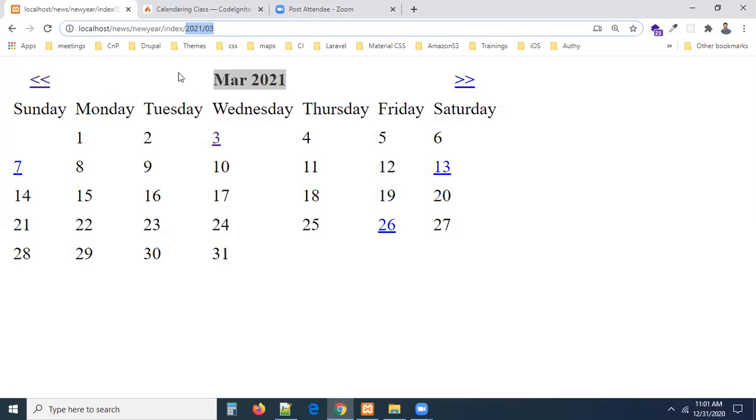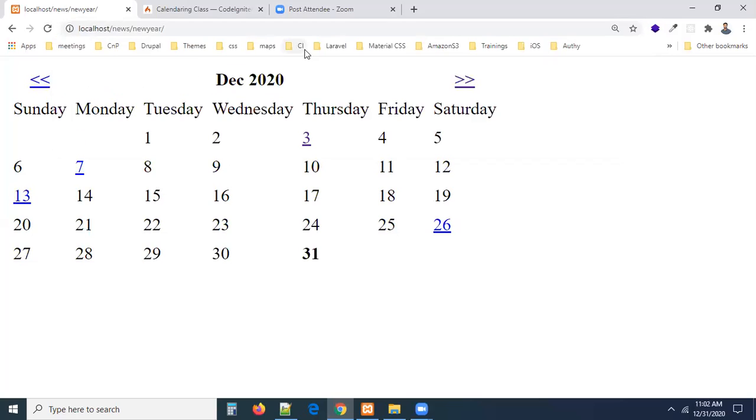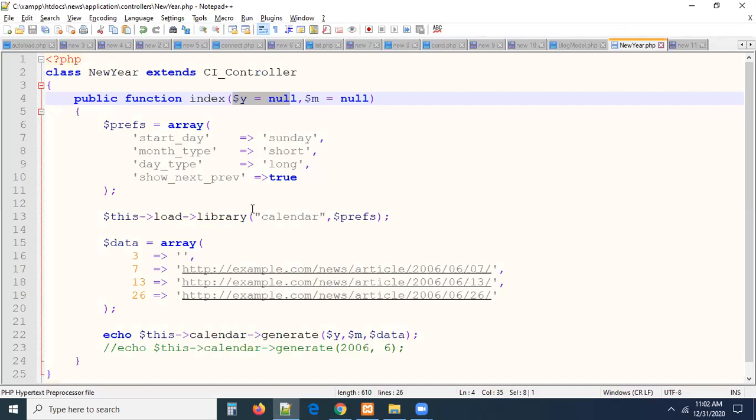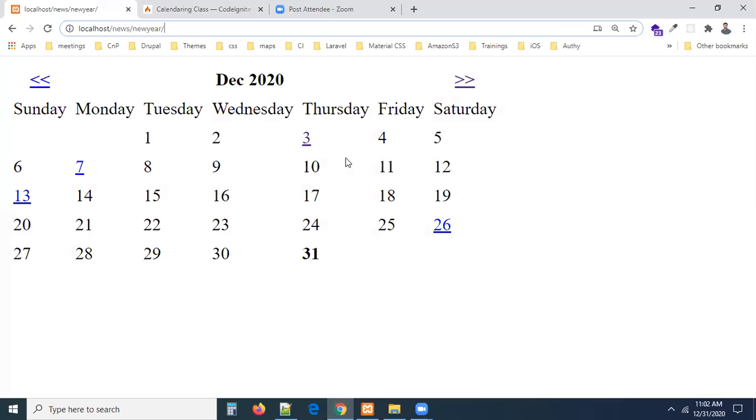Initially, at the very first time when you're executing, we don't have anything. So there is no segment 1, segment 2, segment 3, nothing was there. That's why this value by default will take null value. If you are passing empty, by default it will take the current month, current year, guys.